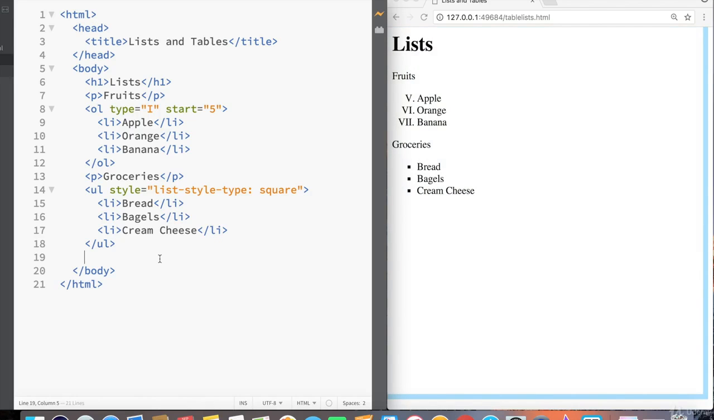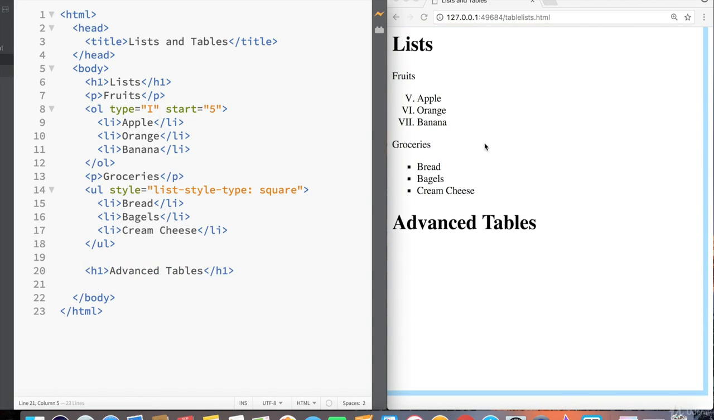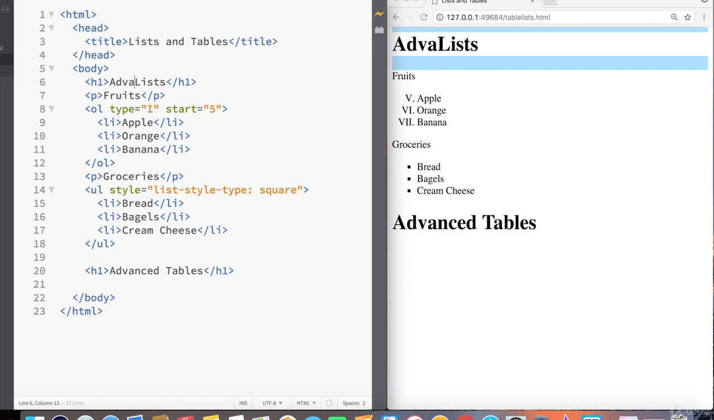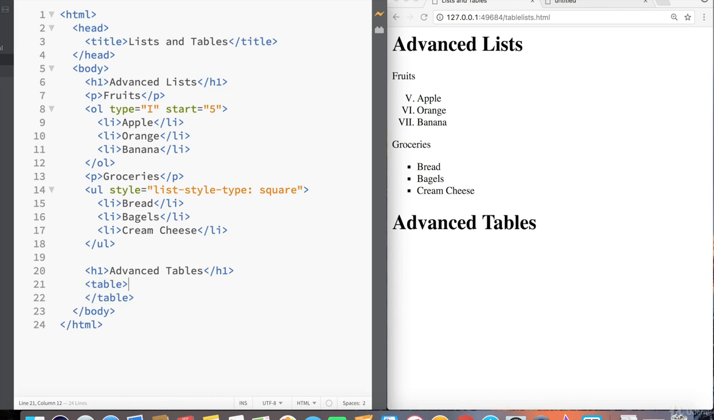Okay, now let's get into tables. Advanced tables. And since we are calling this section advanced tables, let's call this advanced lists. Okay, under advanced tables, let's start by creating a table tag. Just a fair warning, this lesson on advanced tables is going to get pretty advanced. What we're going to be doing is creating a printable Sudoku puzzle.